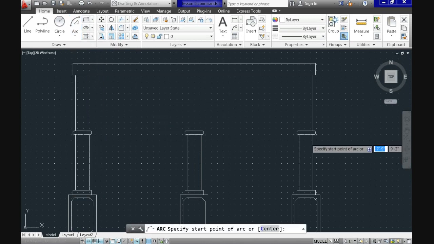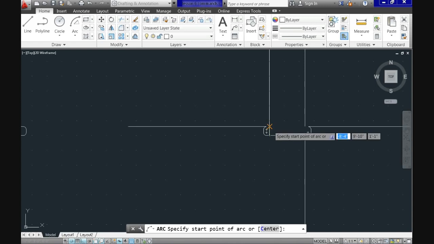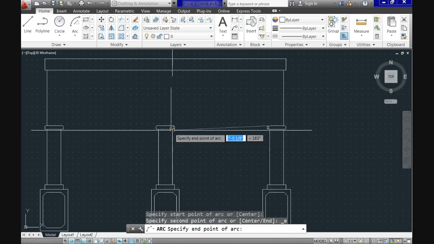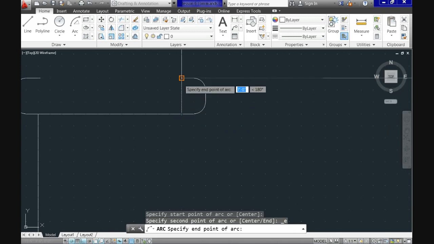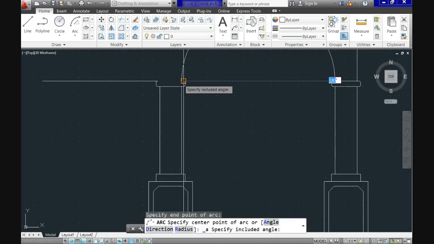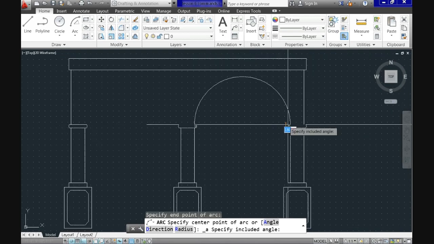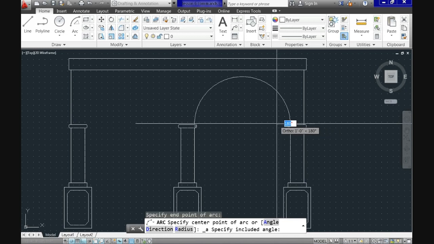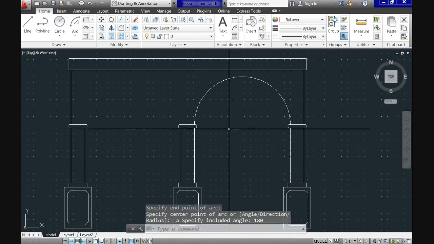In this case, I'll use the start, end, and angle option. CAD prompts you for the first point, select it. Then for the end point of the arc, select it also. And finally, you need to enter the included angle. You will see here in blue the suggested option, which is 180 degrees. I'll enter that angle and hit enter, and that'll be the resulted arc.